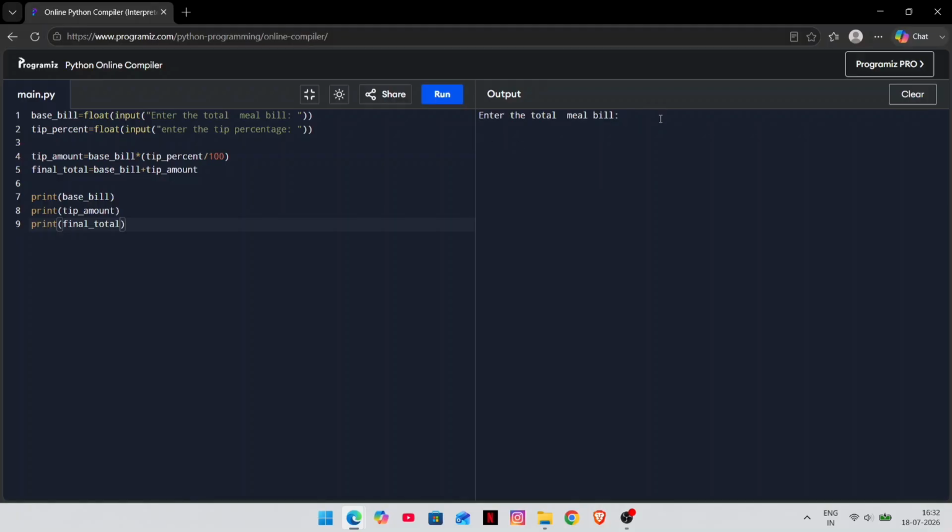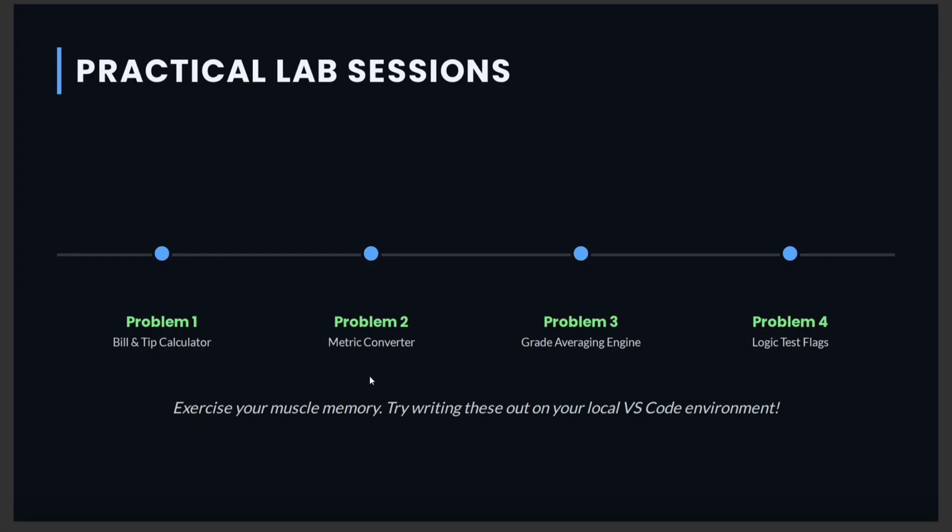Let's run this. Let's enter the bill. Suppose the bill is 100. Tip percentage, we will give 15%, and the output is 115. So when we run this, Python neatly pieces together our text message with the numeric variable. We have tested it out. Now let's move to our second problem.